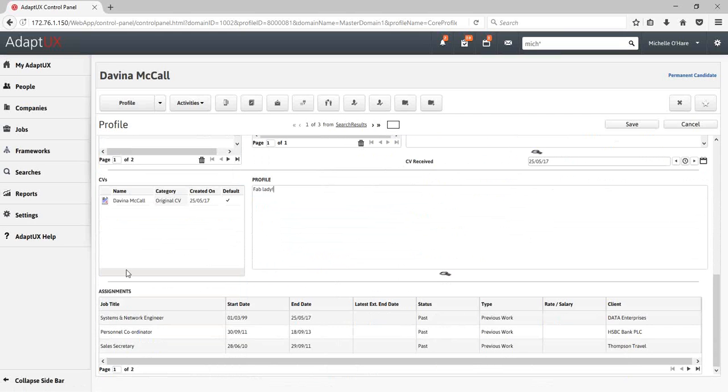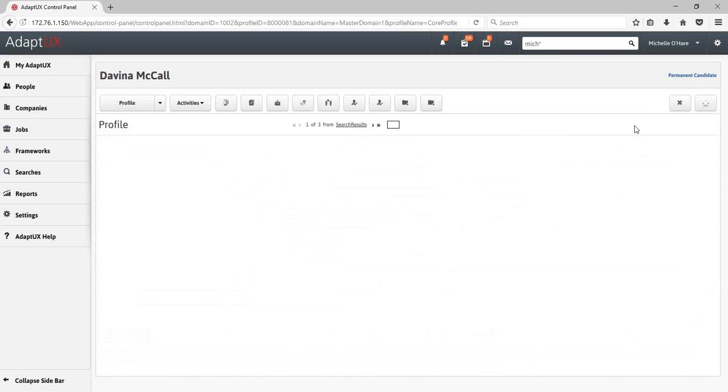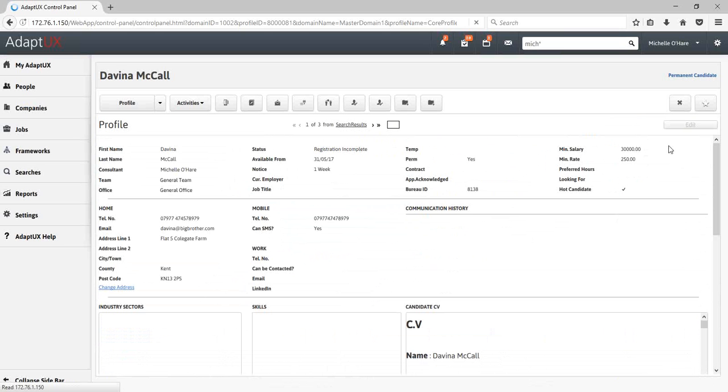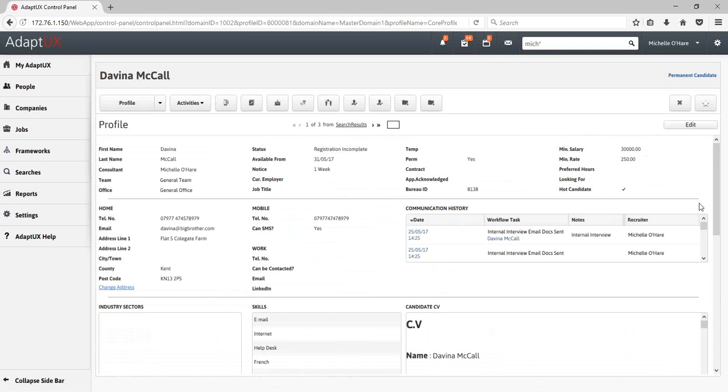And last thing down here, you'll see all the assignments have pulled through for her previous work history, and they're all past assignments. So I'm going to save that now. So always click on that save button, and we've got some nice key information popped in there.